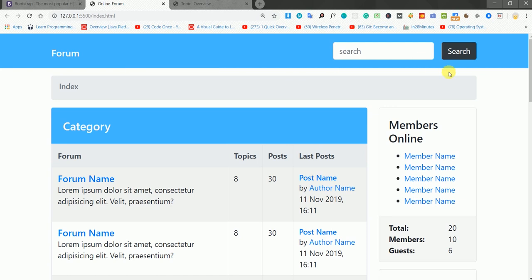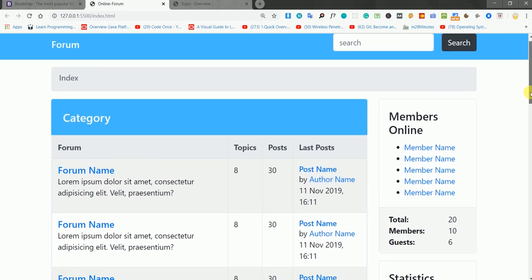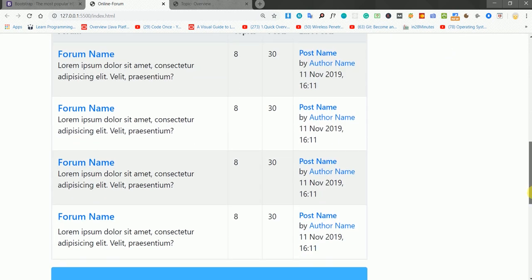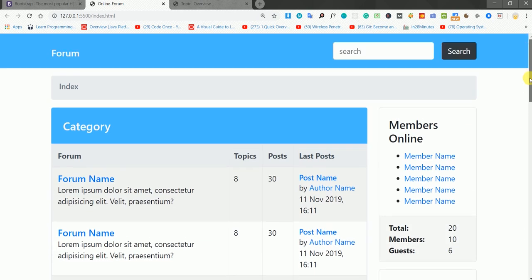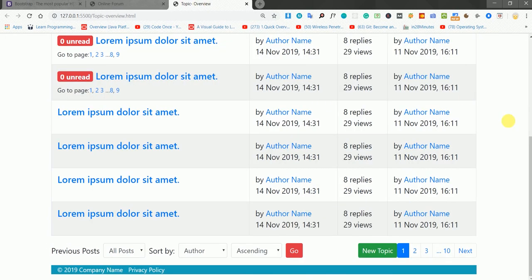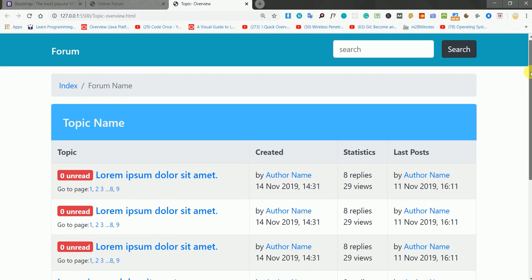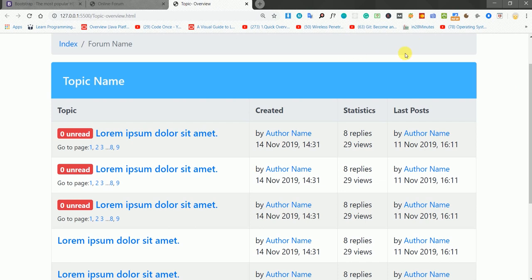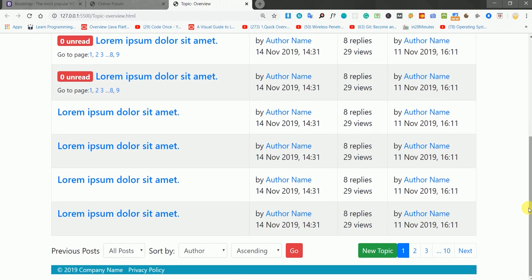I have made it using Bootstrap. It has the topics, the sidebar, the side panel, and it is responsive to all breakpoints. Let me show you the different aspects of the forum: the topic name, these breadcrumbs, and some previous posts sorted by ascending, descending, some buttons, and of course some pagination.